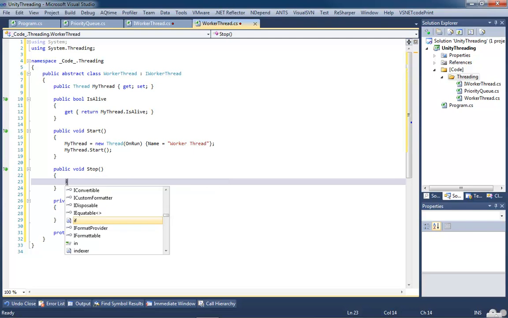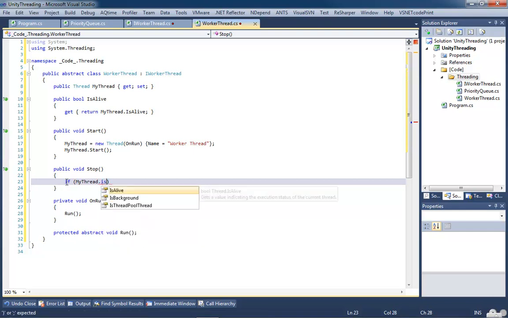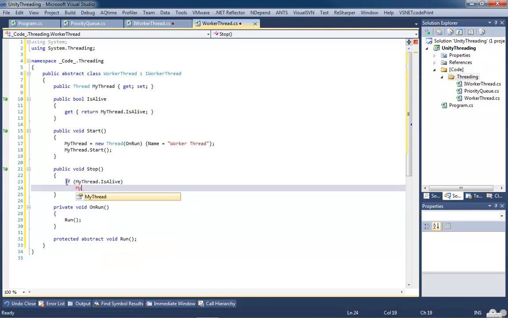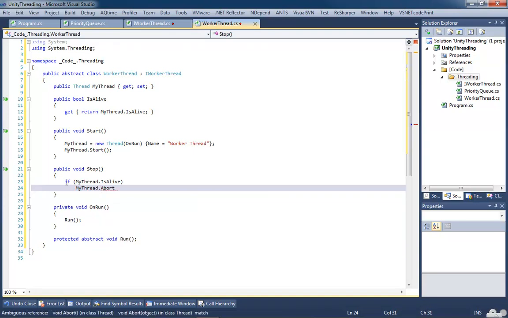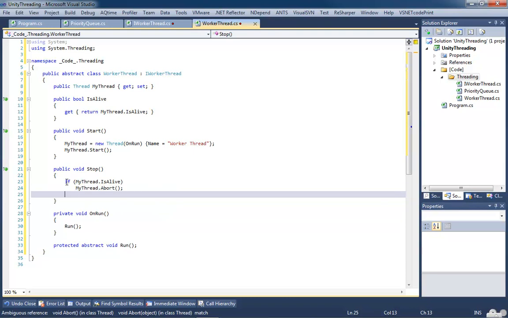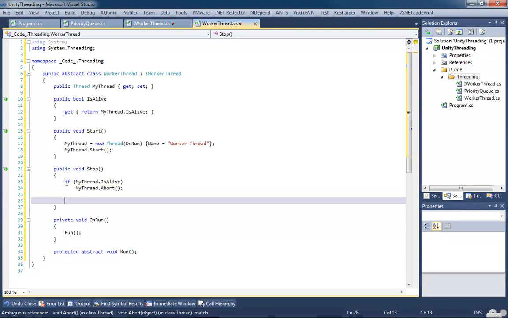To do this, we're going to say if mythread.isAlive, then go ahead and call mythread.abort. So this should stop the thread if it is still running. And then we need to call stop.